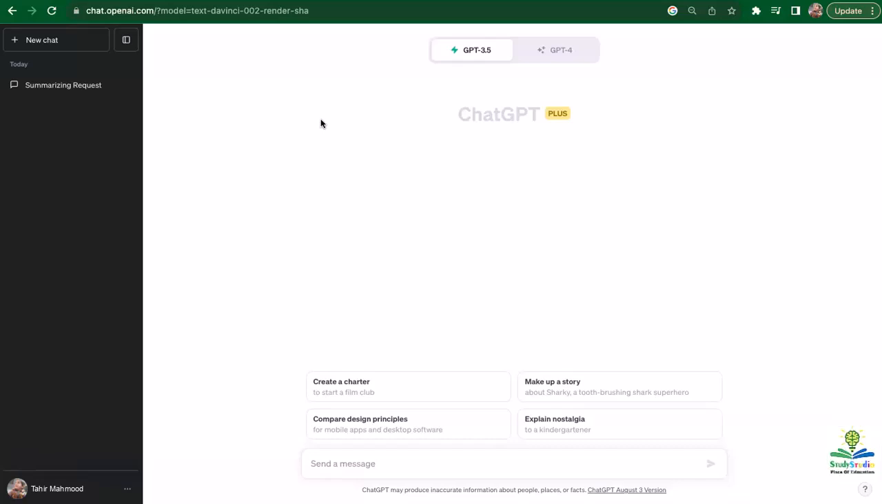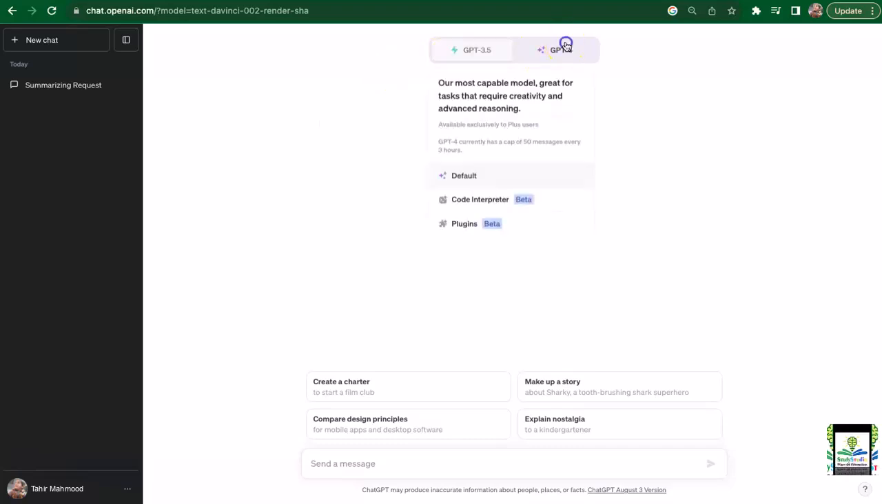There are only two places where you would need GPT-4, if you're interested in learning about them. The first is when we start playing around with Code Interpreter, which is essentially a Python tool connected with ChatGPT that allows you to write Python scripts and do data analysis and Python programming sort of work. And secondly, the plugins.